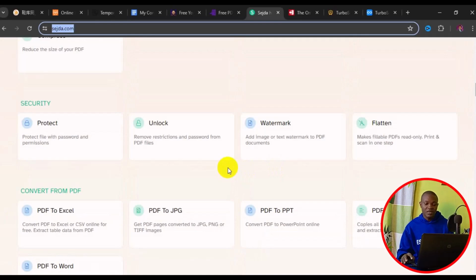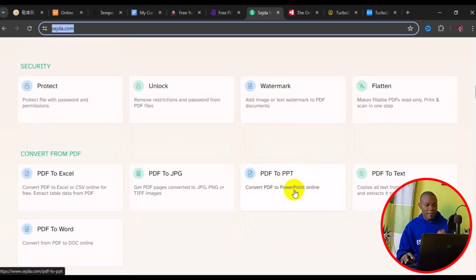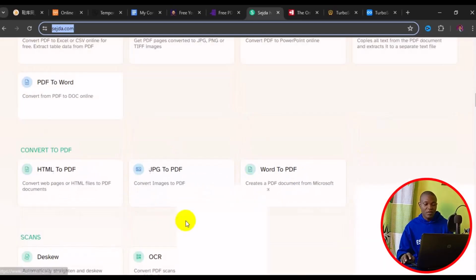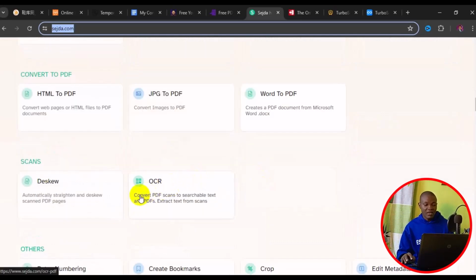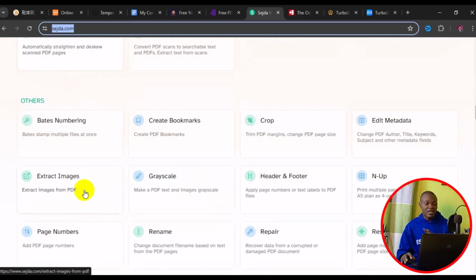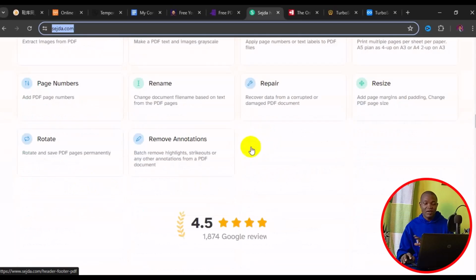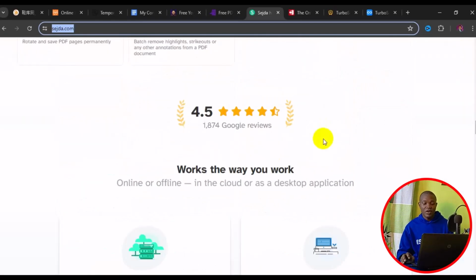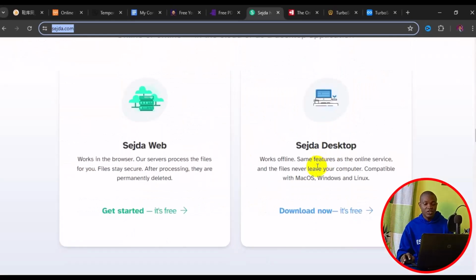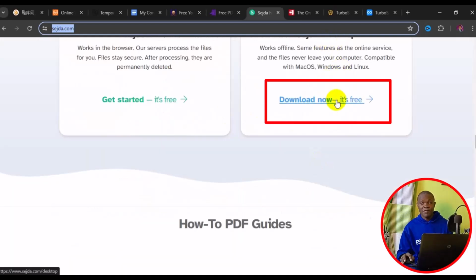You can also protect PDF, add watermark, flatten PDF, PDF to PPT, PDF to JPEG, PDF to Excel, PDF to text, PDF to Word document, HTML to PDF, JPEG to PDF, Word to PDF, OCR, and so on. Also, extract images from PDF, etc. There are a lot of things you can do on this website, all for free. You can also get their desktop version for iOS, Windows or Linux. Click here for free download.